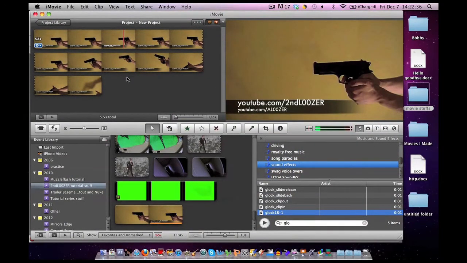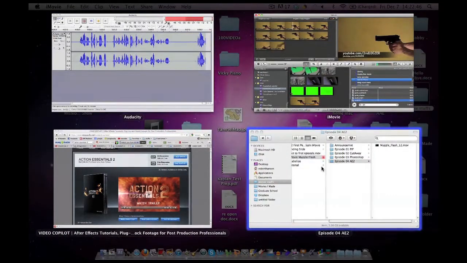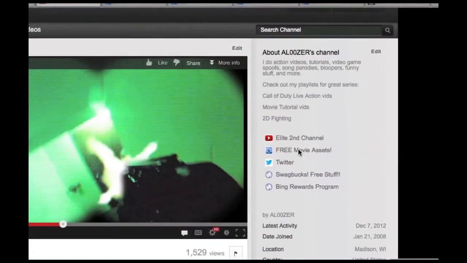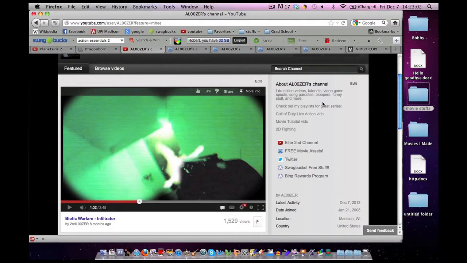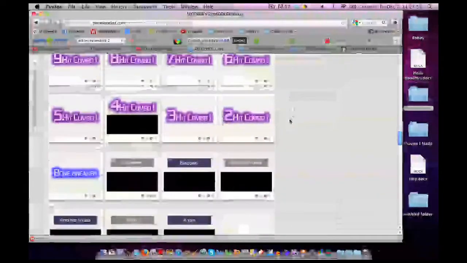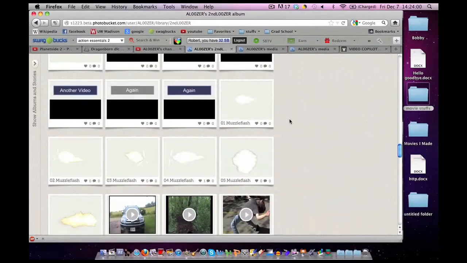Now I know I say this every episode, but just in case you don't have any footage to practice with and you'd still like to use this tutorial, you can always film yourself shooting with hands and whatnot. Or you can go to my YouTube channel, and on the side here, it says Free Movie Assets. Click on that, and it'll take you to a Photobucket account. And on that Photobucket account, it'll take you to a place where it has a whole bunch of photos that you are able to use.